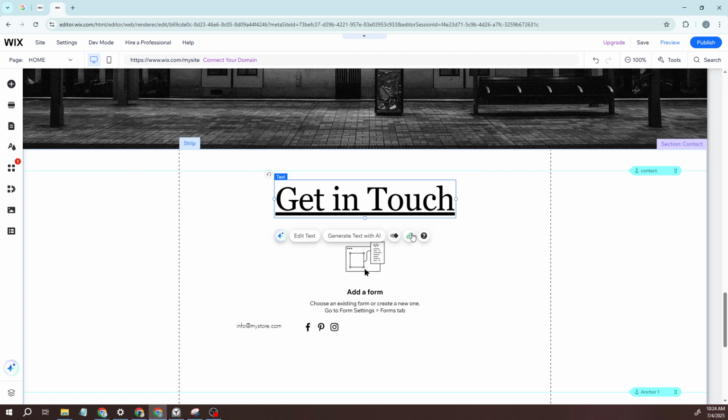This anchoring technique is a great way to improve your website's flow and user experience by helping visitors find what they're looking for quickly. Practice these steps, and before you know it, you'll be anchoring like a pro on Wix.